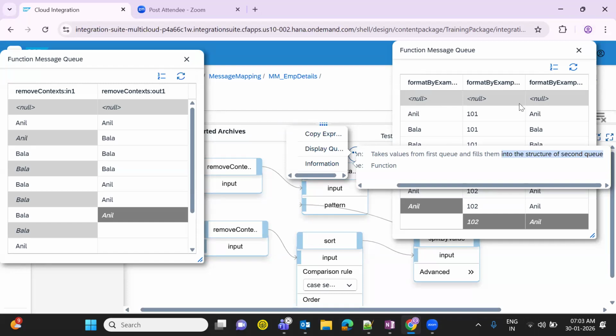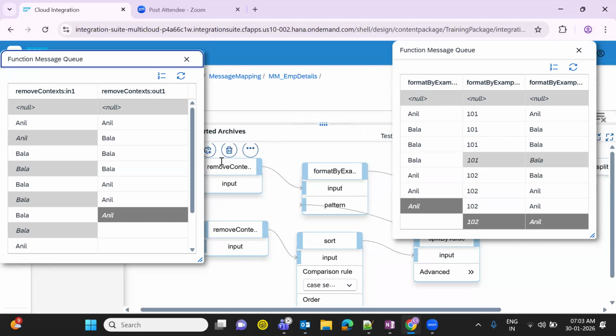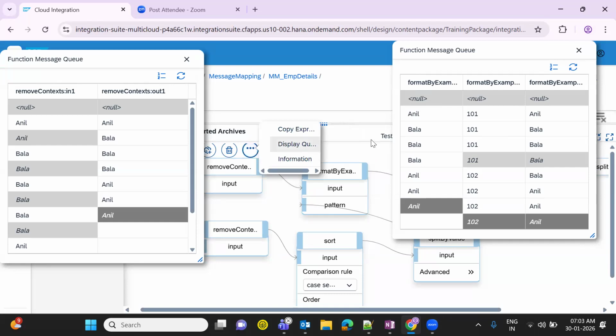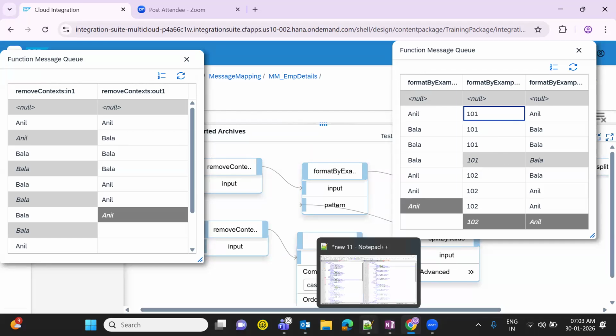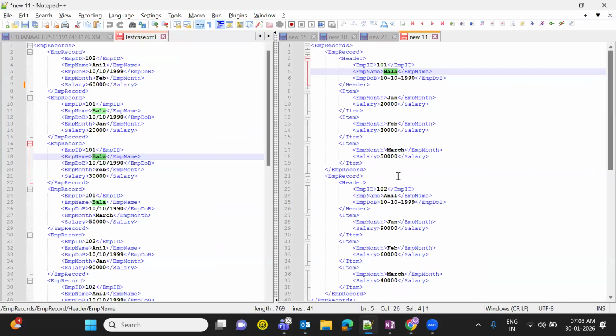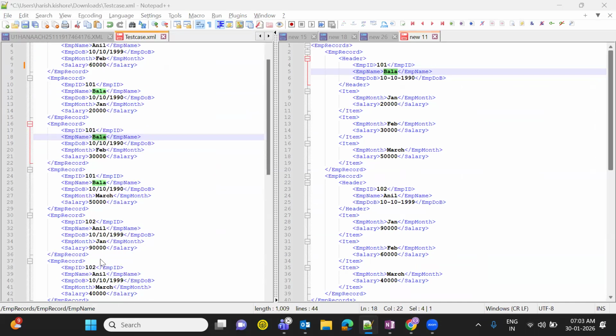How it generated: this is my input. You can see Anil, Bala, and after that Anil. For the pattern, after sorting I have given the pattern to the format by example. So what it generated is first Anil, Anil, Bala, Bala. After that, Bala, Anil, Anil.